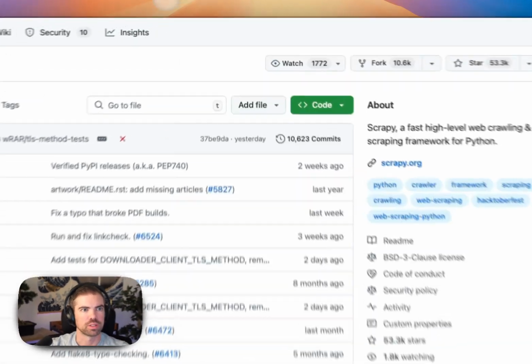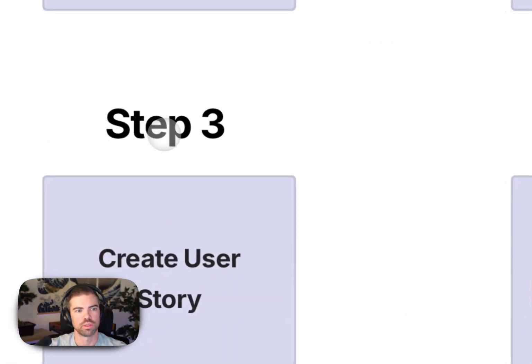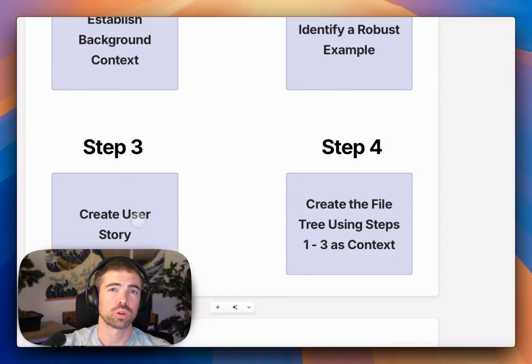We're going to go into the actual step 3 now. So create a user story. This is basically an extension of the background context. You need to list out the things that the user will do in order. So what is the user? They click a button, they log in, they see a dashboard. From the dashboard, they click this thing, that kind of thing. You describe that. Next is create the file tree using the steps previous in order to create that.